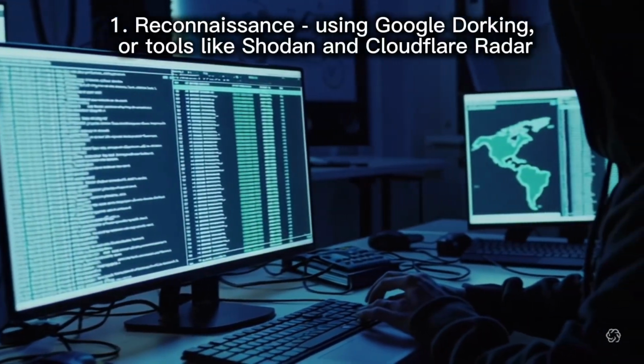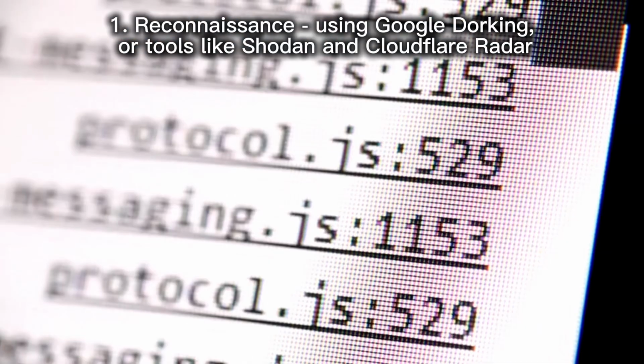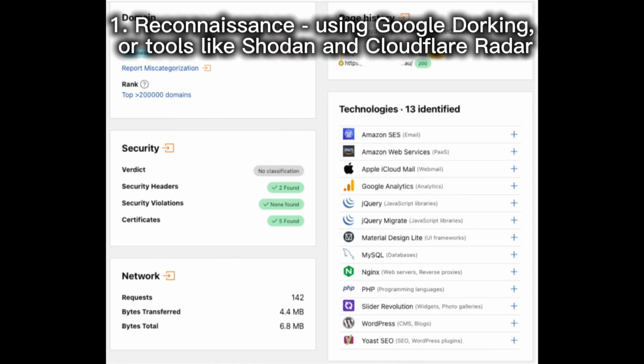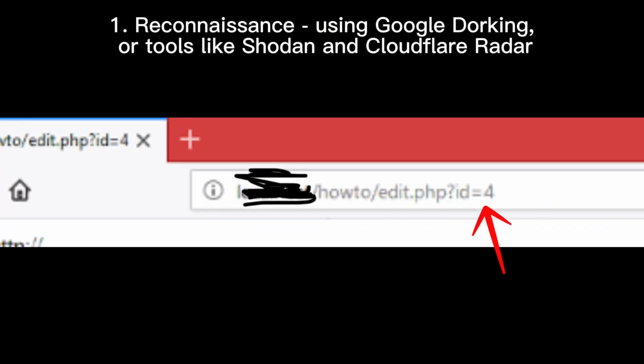First, reconnaissance. They start with open source intelligence, using Google Dorking or tools like WhatWeb, Shodan, or Cloudflare Radar that can tell you what technologies are in use, like SQL databases, or ports that are open. Pages with a URL that end with things like ID=2 are a goldmine for testing, as the ID parameter can be changed.